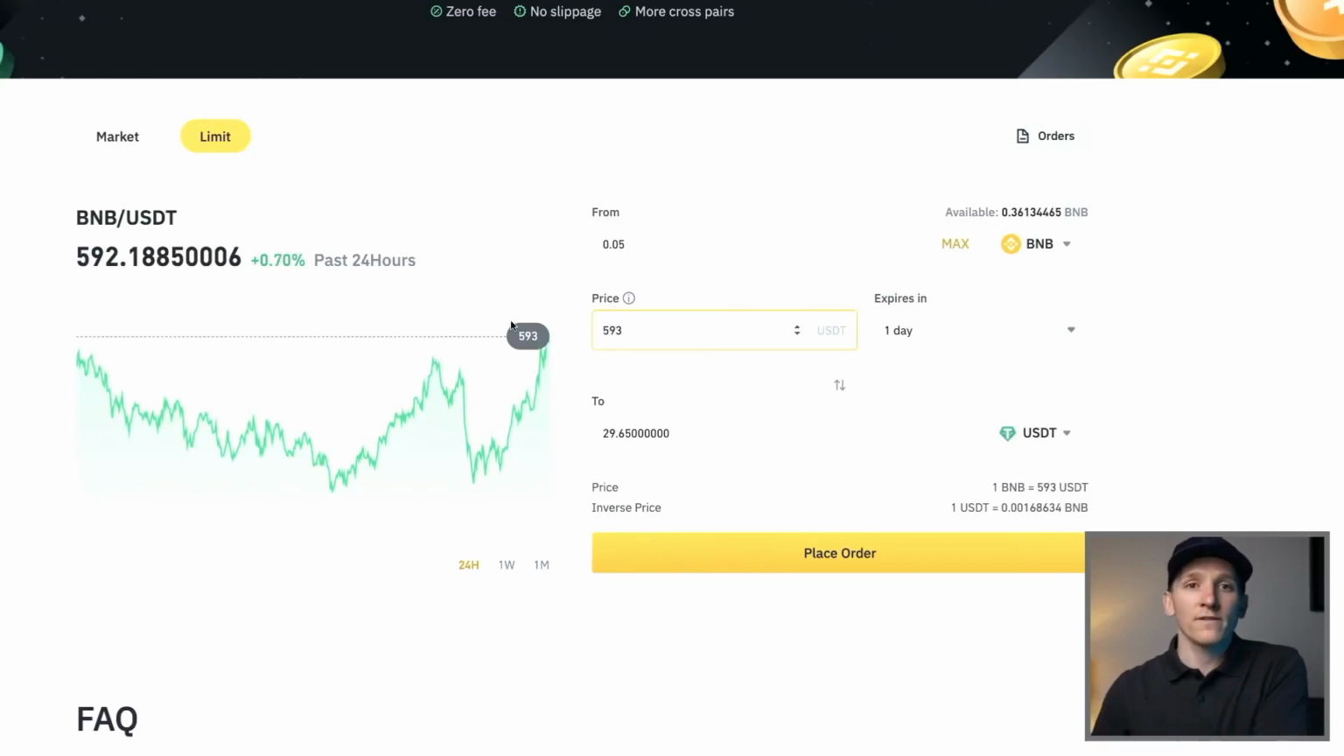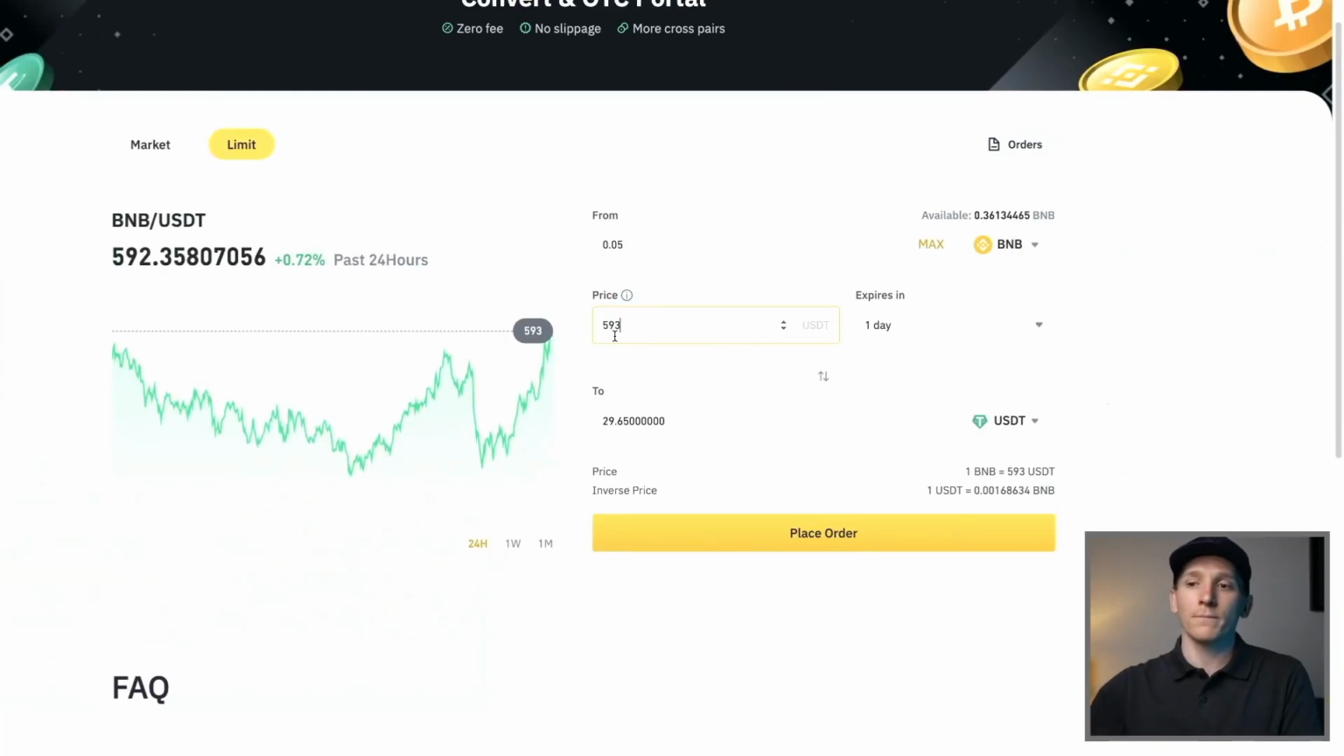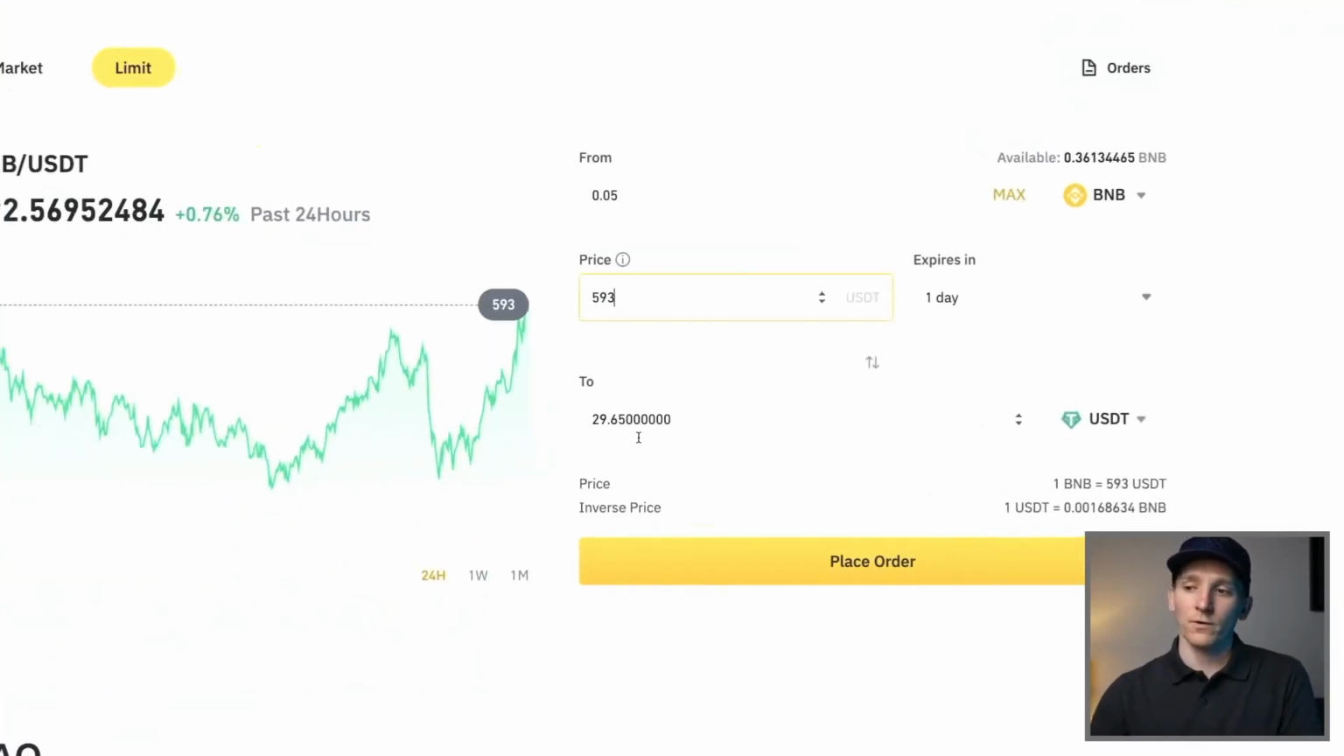I obviously can't sell it at 593 yet, but if the price gets up there and the price is moving up, then I'll sell BNB at 593 US dollars. And I can sell 0.05 BNB at $593 per one BNB coin. And that switches me into about 29 bucks of US dollar Tether. That will pretty much get you everywhere you need to be in terms of trading, and it's very simple.